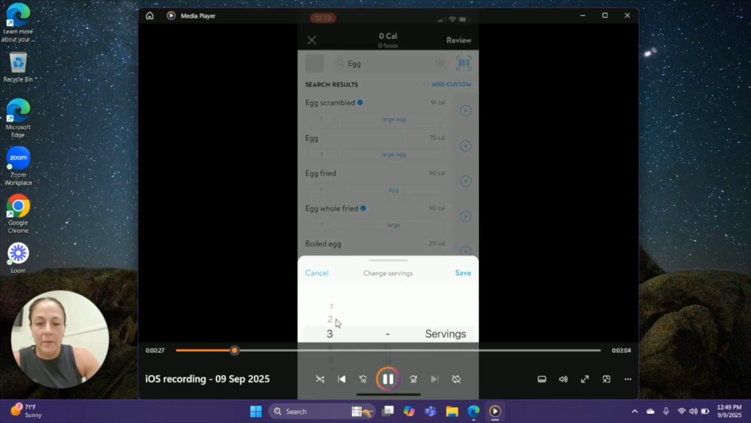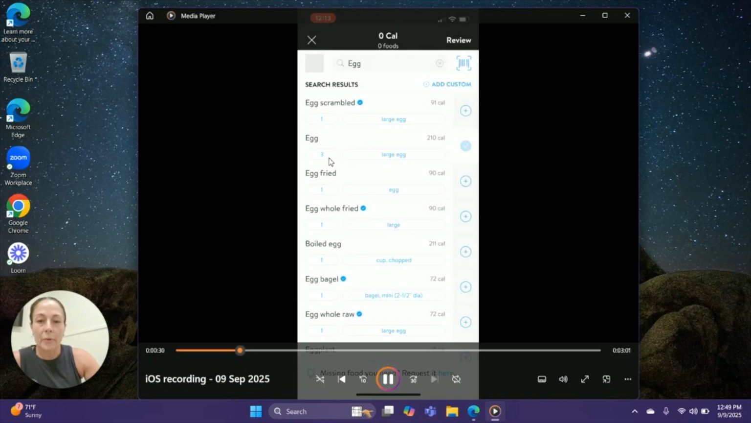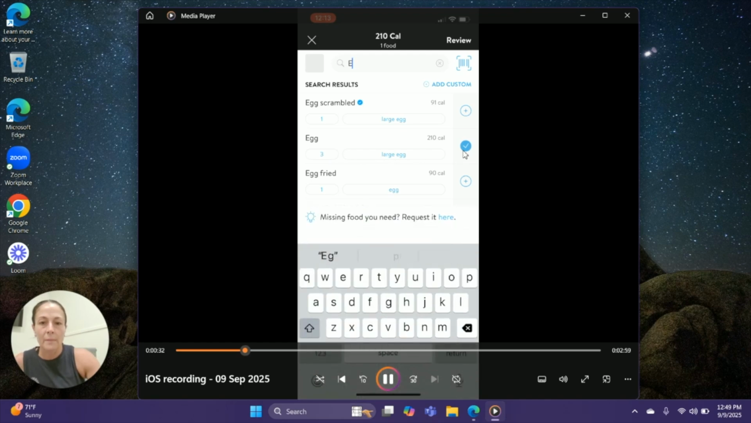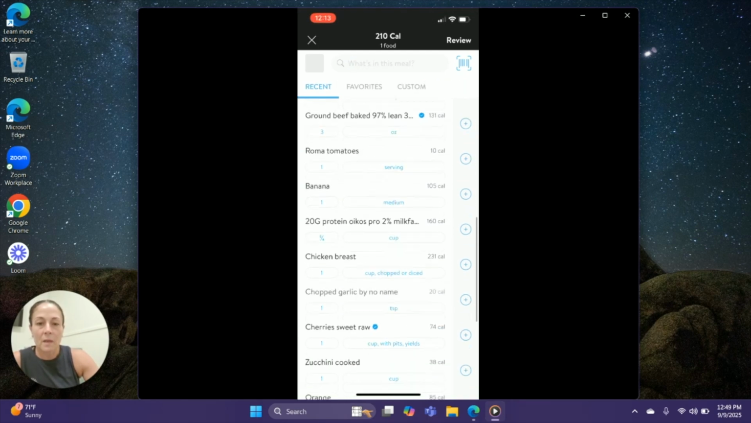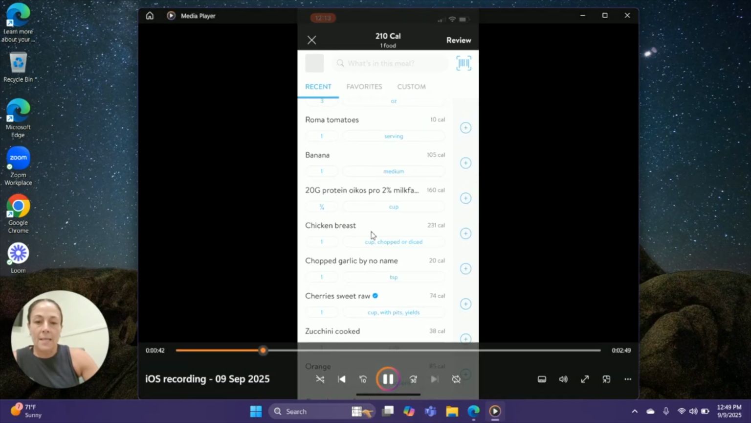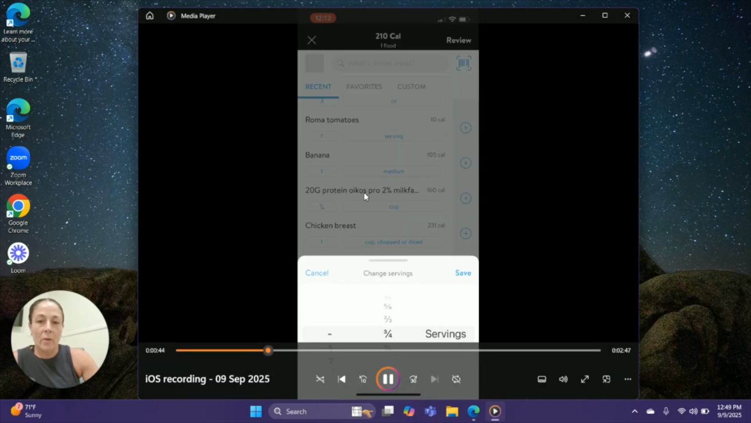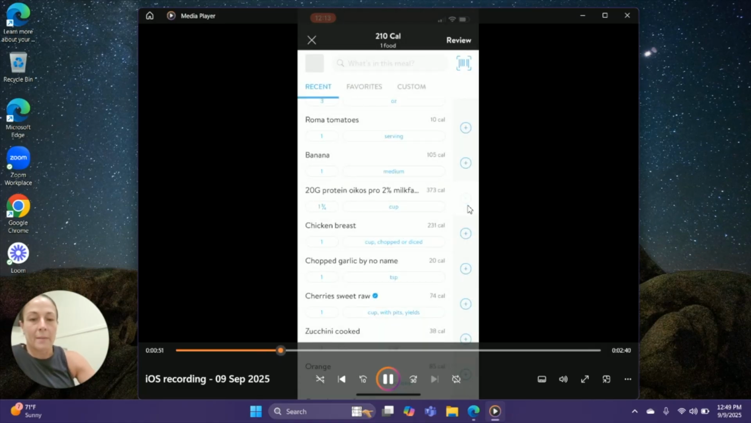See the serving size? It only has one, so I'm going to go ahead and scroll and get 3 because that's an adult serving, and that's what I had this morning. I'm going to hit that blue button and continue to add the rest of my breakfast. Once you get going, you'll have a lot of saved foods. As you can see, I have my Okios Pro that I have every day. I'm going to make sure the serving is correct, and I'm going to go ahead and hit that blue button.